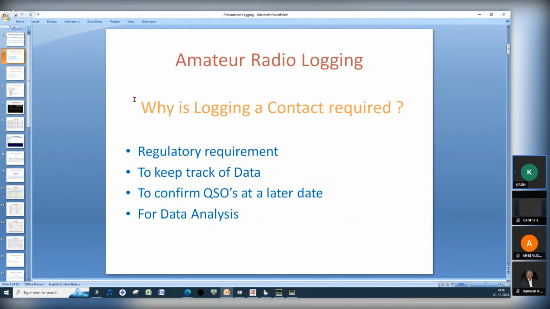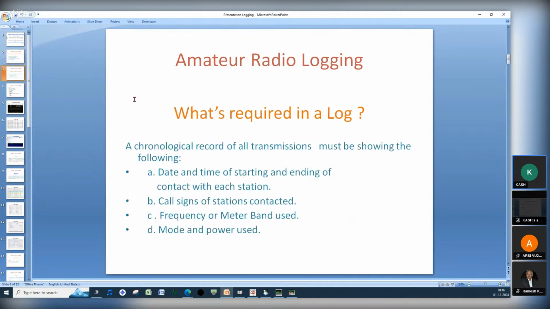Awards, then you must know which country you have worked or which country you have not worked, which band you have worked or which mode you have worked. So for data analysis, you need these logs that have to be maintained.